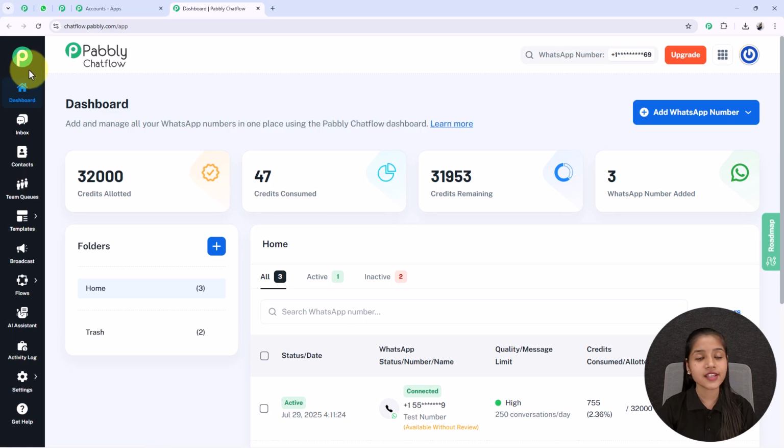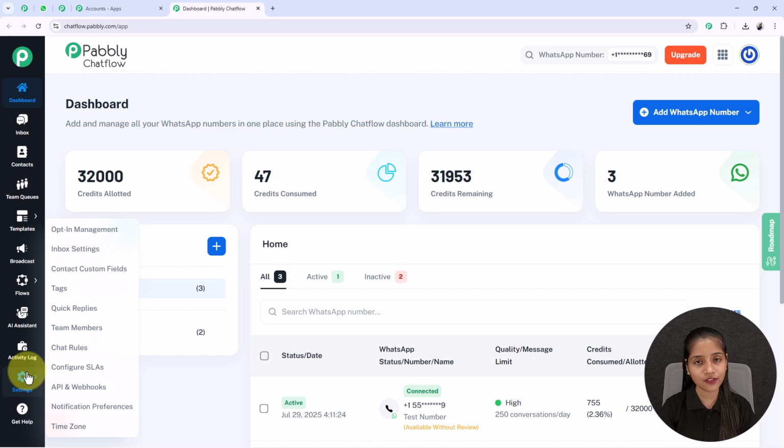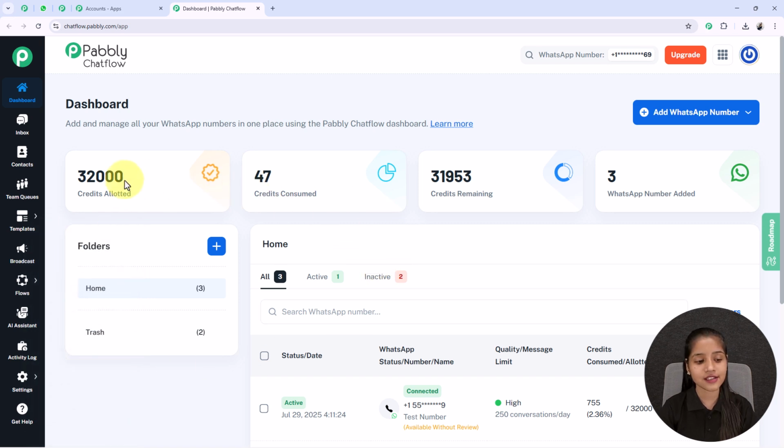Here on the left hand side, you can see the multiple features of Pabbly Chatflow, that is inbox, contacts, team queues, templates, broadcast, flows, AI assistant, activity logs, settings, and get help. If you want to learn more about all of these features, then we have already created a separate video for it. I'll provide the link of the video in the description box. You can check it out. As we are creating an AI assistant, I am going to this AI assistant option.